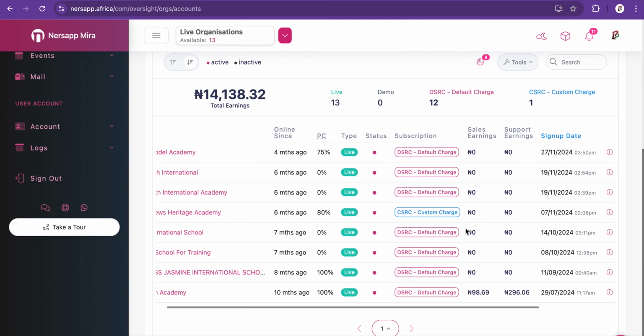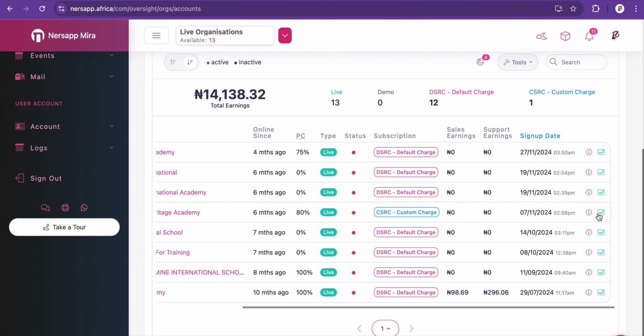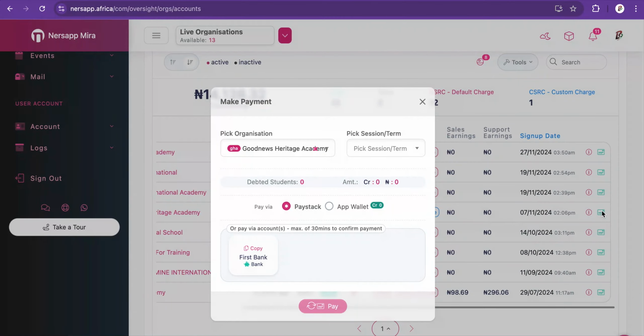I just scroll to the right, and you see this second icon here that looks like an ATM card icon. You click on it. Once you click on it, you see the name of the school that you have selected. You can select the session and the term where you want to make payment.